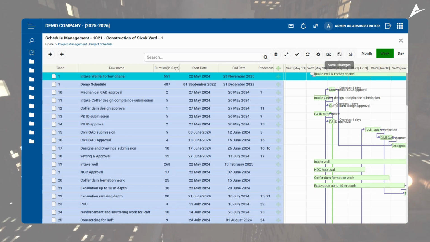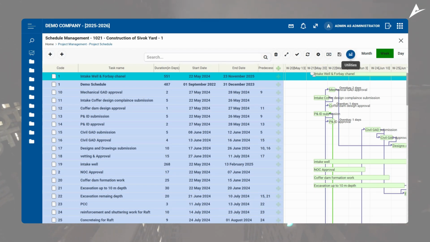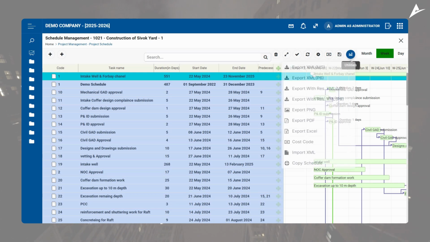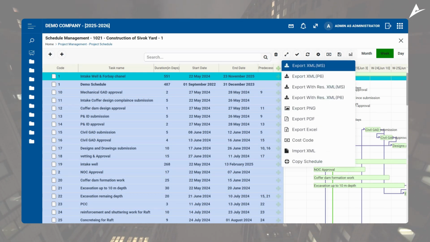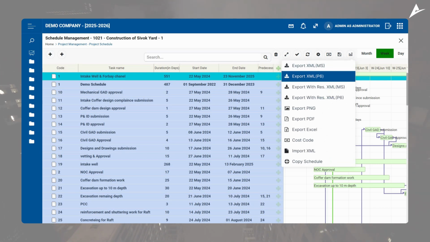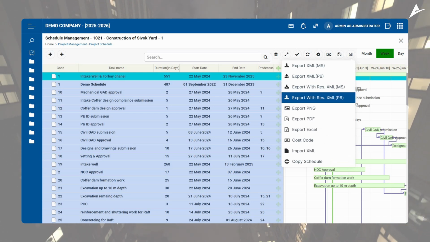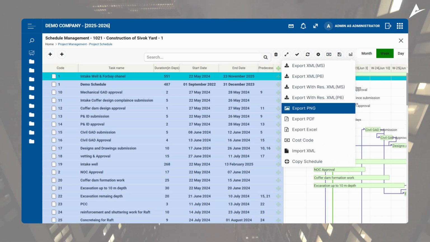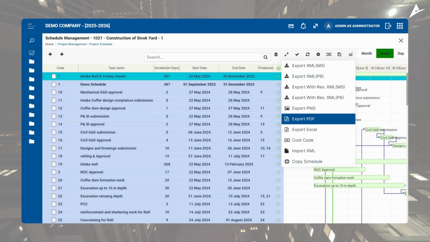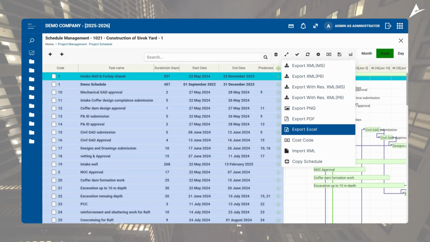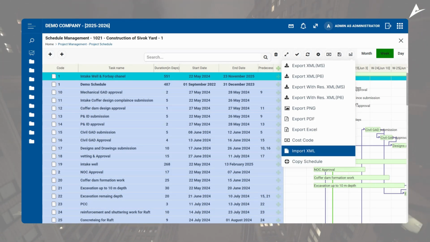The next is the utilities button. Here you have a detailed option to export and import prepared schedules. You can prepare schedule in Tactive system and then export data from Tactive to MS Project or Primavera in XML format. Export data from Tactive with resources to MS Project and Primavera in XML format. You can also export data in various formats including PNG, PDF, and Excel. Import data from Primavera and MS Project in XML format.